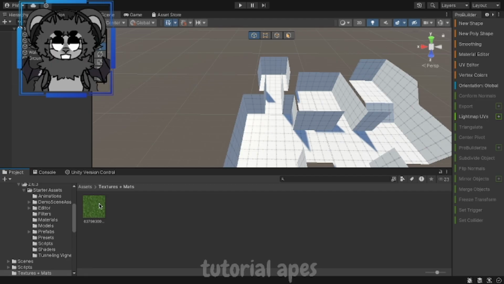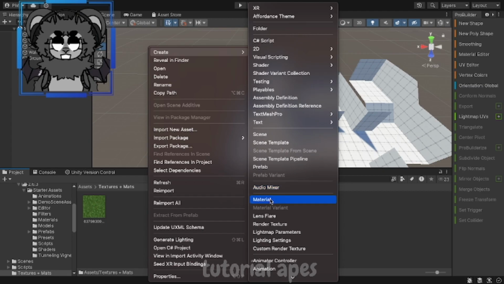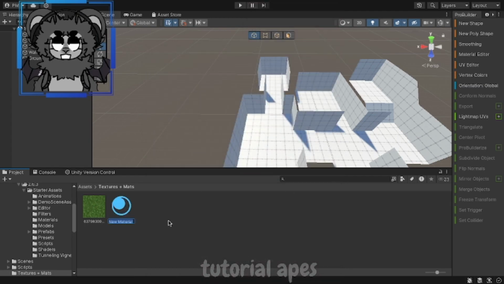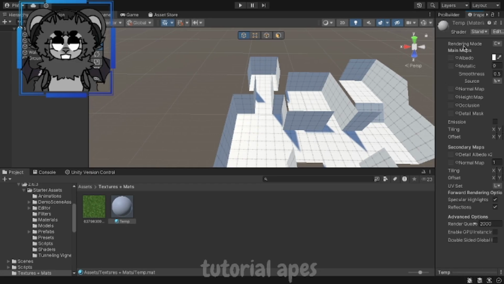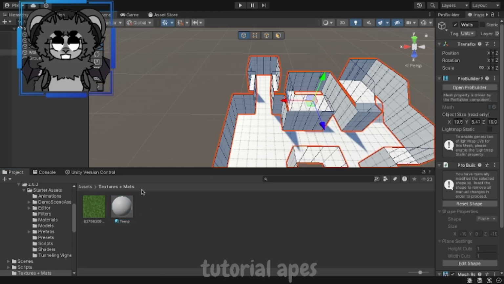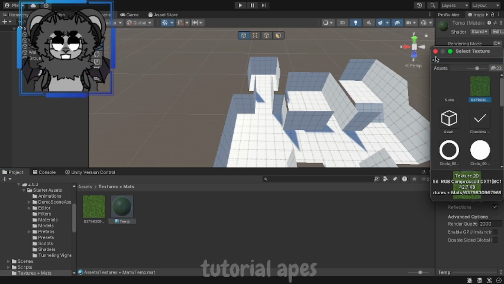Once you have your material in there, right click, then create, go down to material, create that, and name it whatever you want. I'm going to name it temp for temporary because I'm not keeping this. Then go to your inspector tab. Mine is hidden back there, but it's there. Go to albedo, or I don't know how to pronounce it. You can drag this in there, and if it's not working for some reason, you can click the circle and then click your material in there.